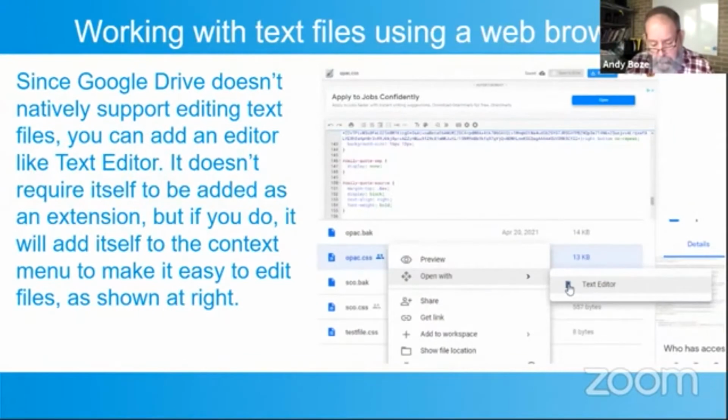Next slide. I typically use Chrome. There we go.